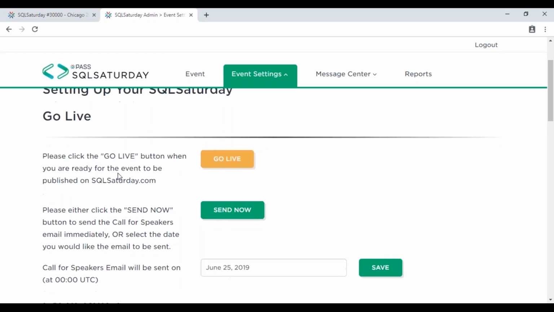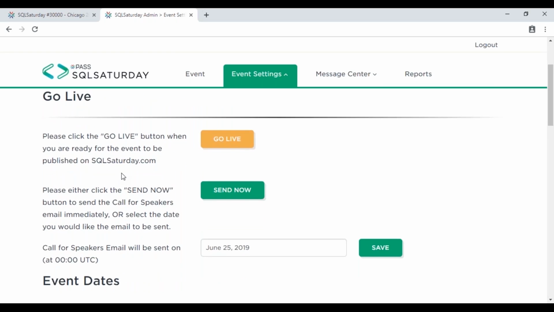In this section, you'll also see the details for the Call for Speakers email. A Call for Speakers email is a standard email that is sent to all speakers who have submitted to speak at SQL Saturday events in the past 2 years. It will include details of your event and how to submit a session. You cannot make any edits to this email.